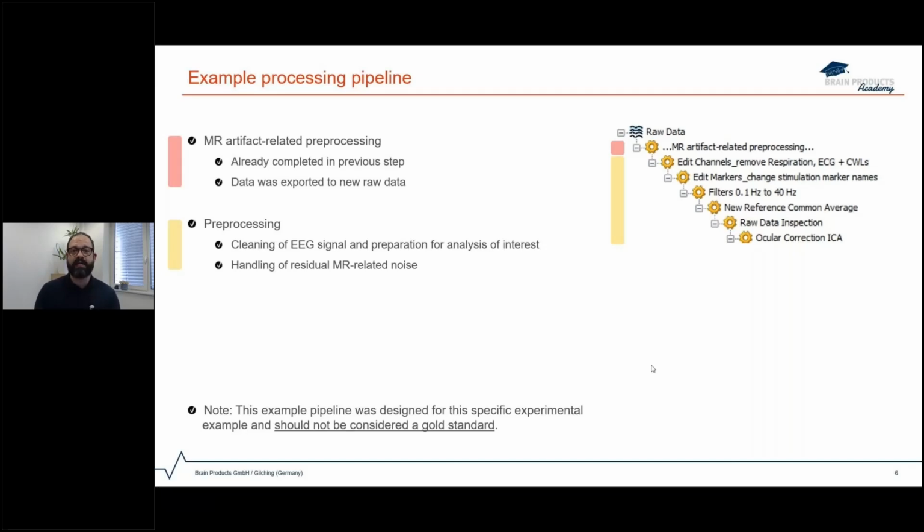Before stepping into Analyzer and looking at this in more detail, I just want to mention that this pre-processing pipeline, as well as the pipelines that we see later, have been specifically designed for this specific data set, for this paradigm, but also for this recording, to deliver a good result. So please do not consider these steps and what we have used as parameters as a gold standard. This has been curated to fit this paradigm and recording.